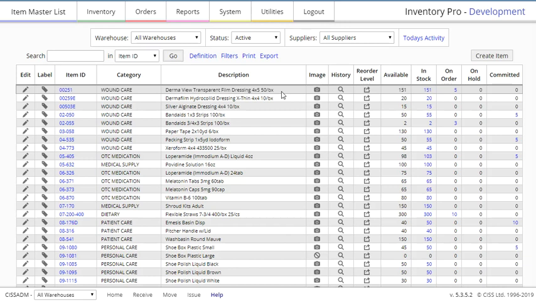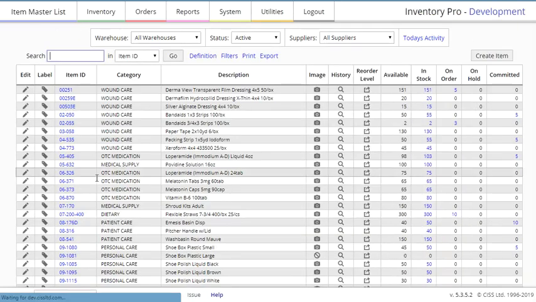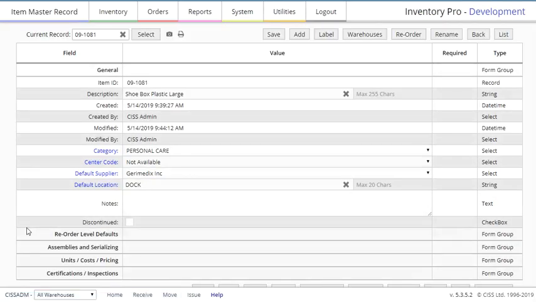First, go to the item master list and then click on the Create Item button. That'll take you to the Create Item page, a blank page where you can enter all of the information about your item. Now to save time, we've already written up the details for the entry, but I can go over them. Note how clicking on the Edit button brings you to the same page as the Create Item button.